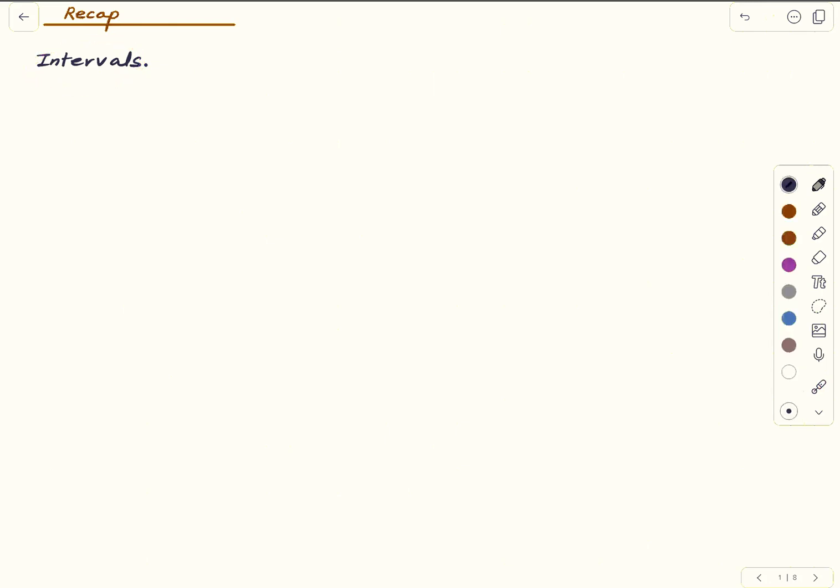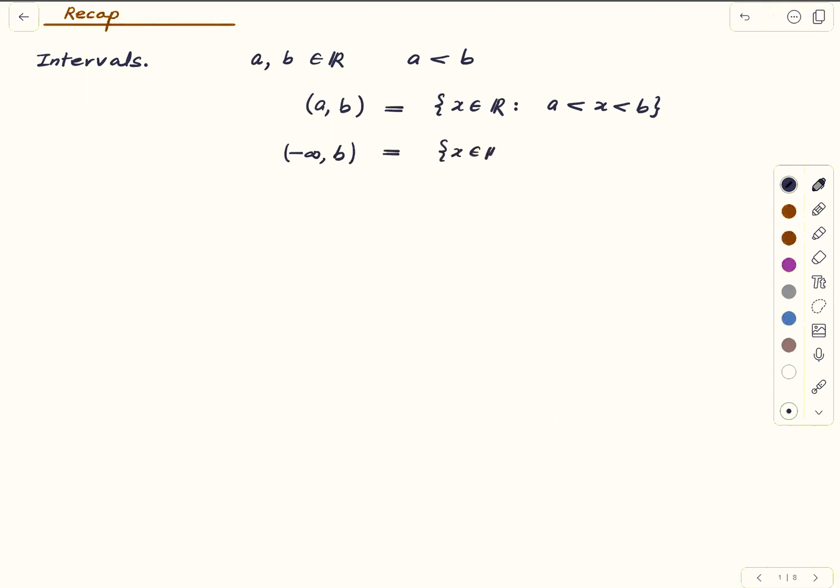So if we have two real numbers, let's say a and b, and if a is less than b, then we can define this interval, which is all real numbers which are strictly between a and b. So this is an open interval. This is also an open interval, minus infinity comma b, which is all real numbers strictly less than b. And similarly, we have this one. So these are all the open intervals.